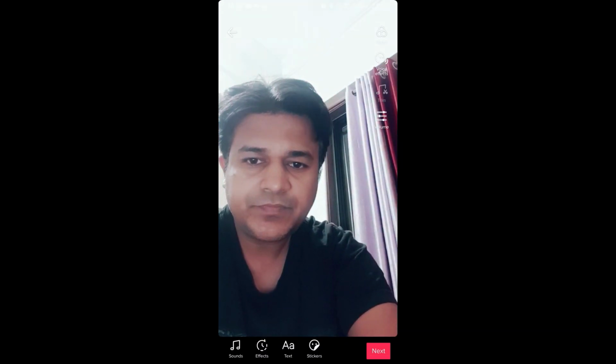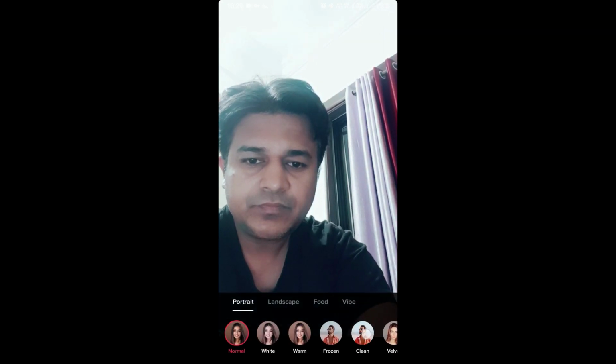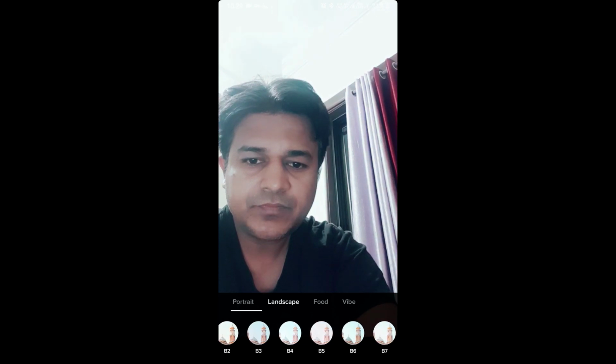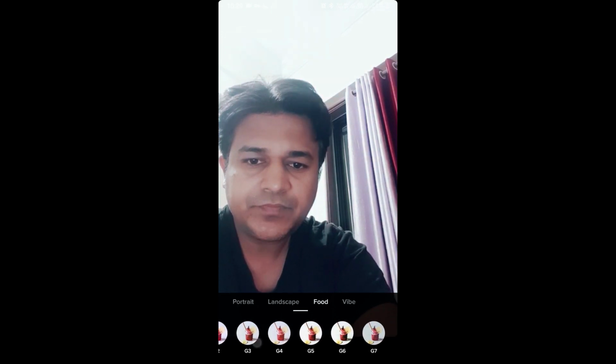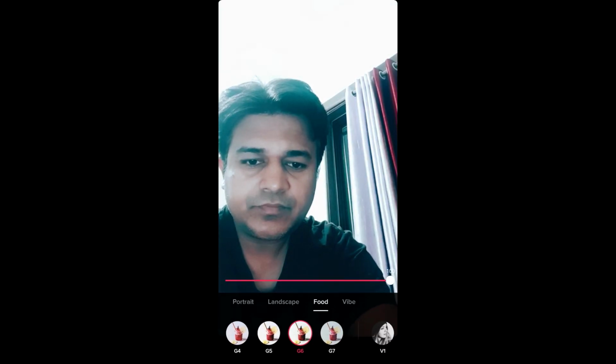To apply the G6 filter on it, we have to tap on the filter button on the top right corner of the screen, and again you will see these filters. Now slide until you find G6. Okay, and that's it.